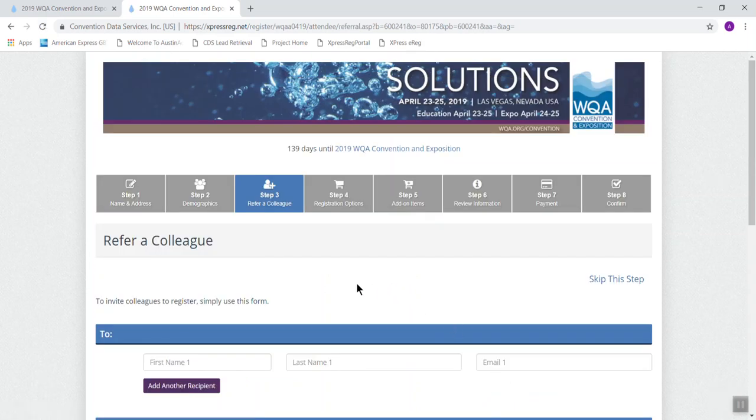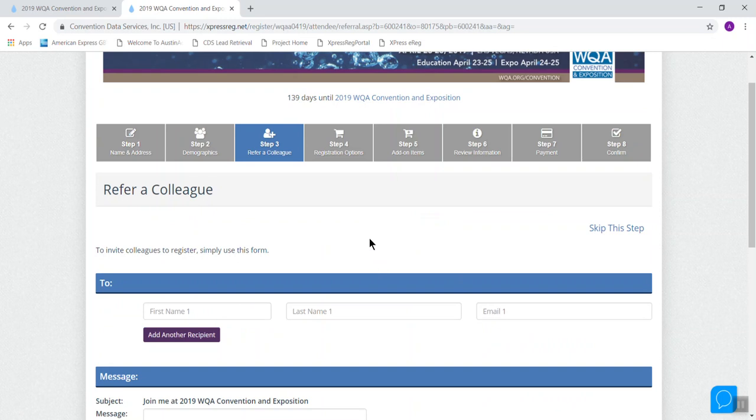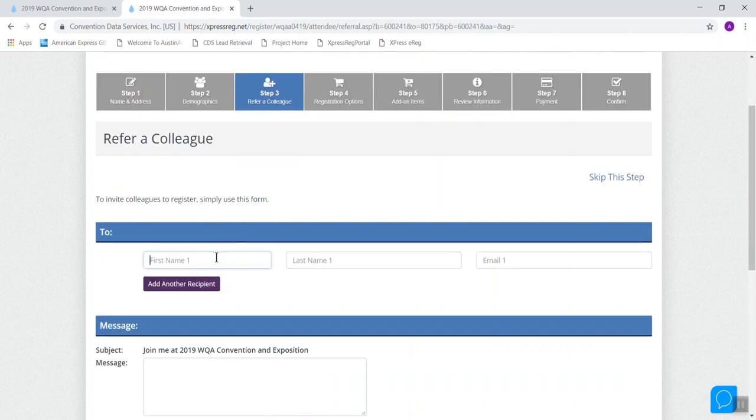This next page is for you to refer a colleague. If you would like to invite a colleague, you will start by putting their first name here, their last name, and their email address. Again, make sure it is a unique email address, or they will not receive it.